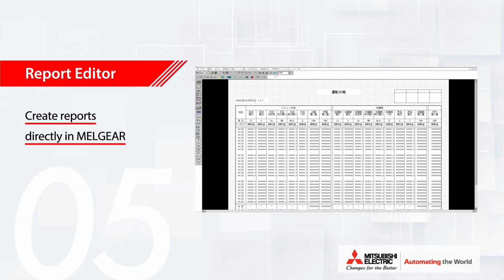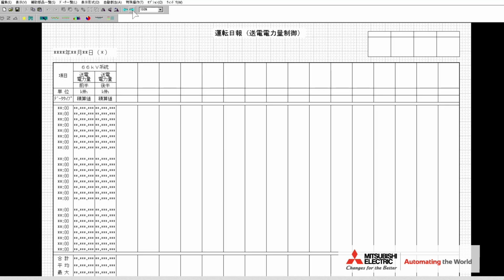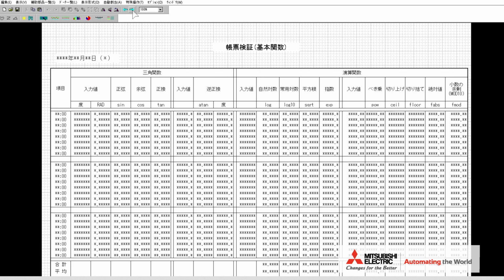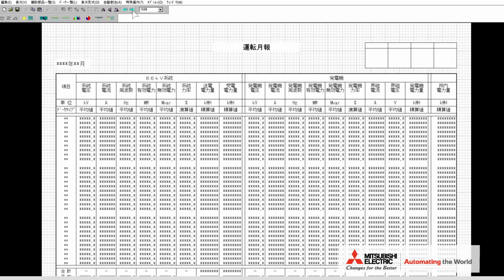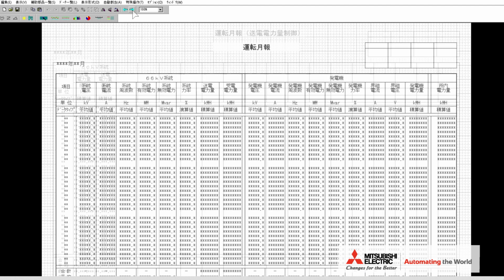You can also create reports directly in MELGEAR using the Report Editor function. To get started, use the Create Report button. You can easily create reports by using templates and registering tags and calculation methods.